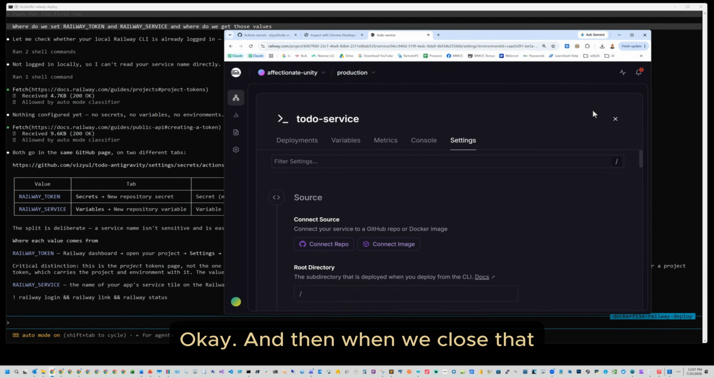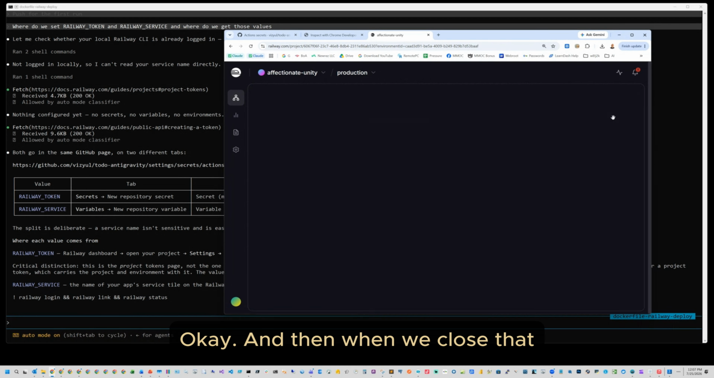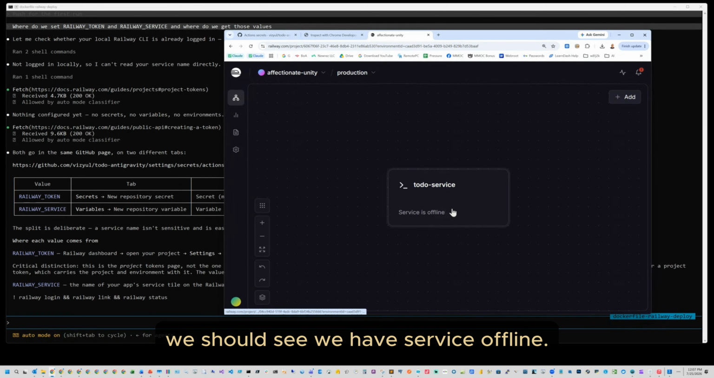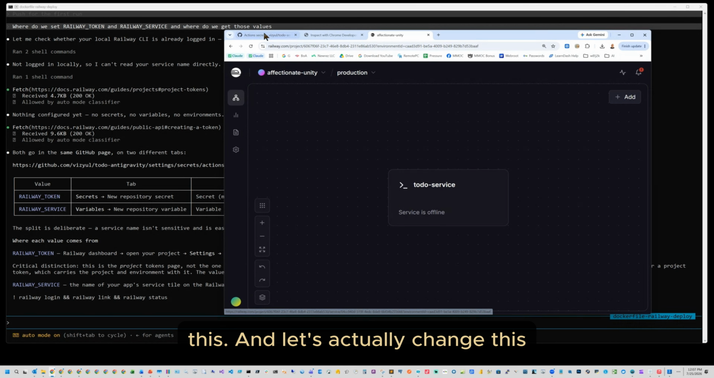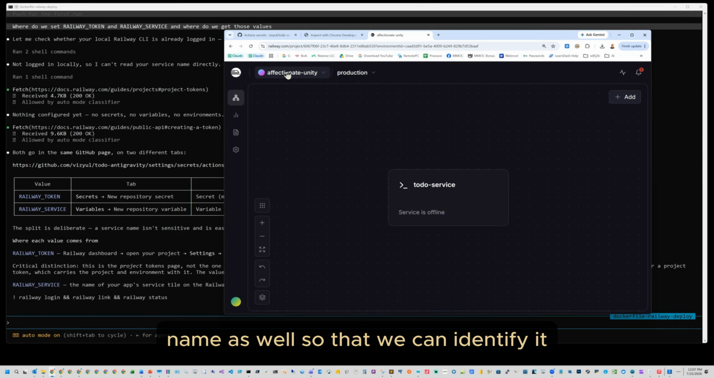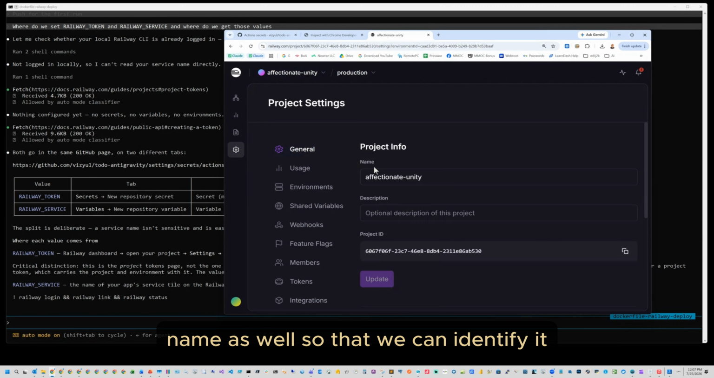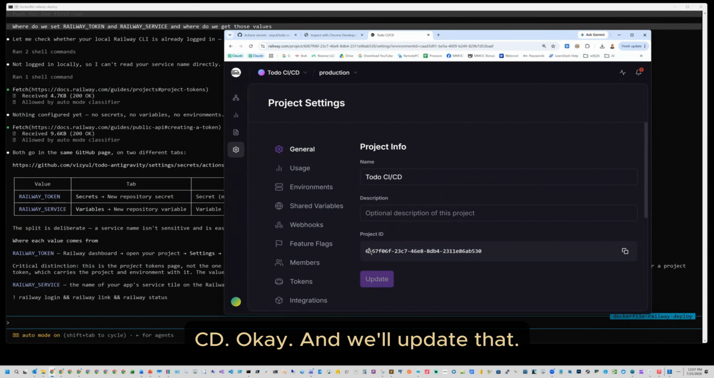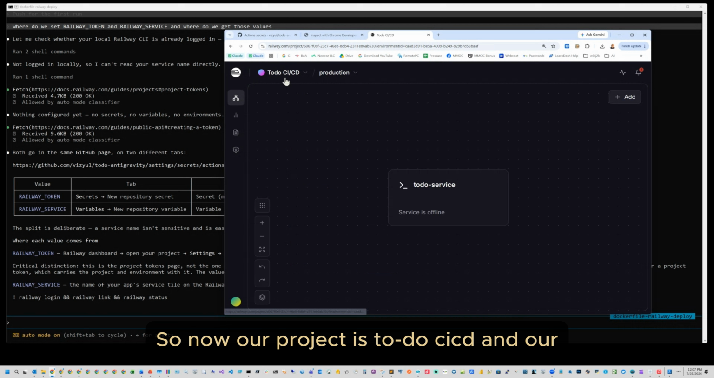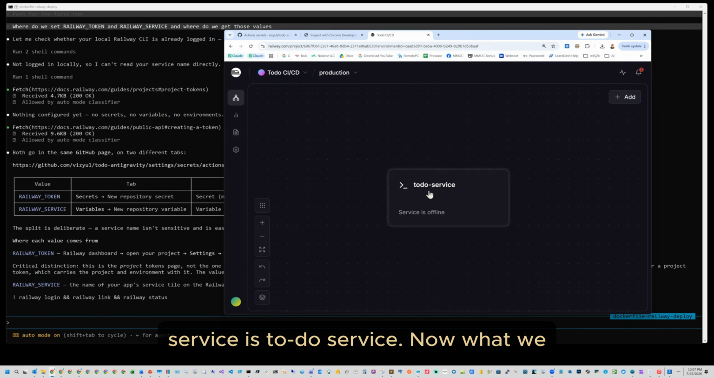Okay. And then when we close that, we should see we have service offline. And the reason it says offline is because we haven't pushed anything to this. And let's actually change this name as well so that we can identify it in Railway. We'll call this to do CI/CD. Okay, and we'll update that. So now our project is to do CI/CD, and our service is to do service.